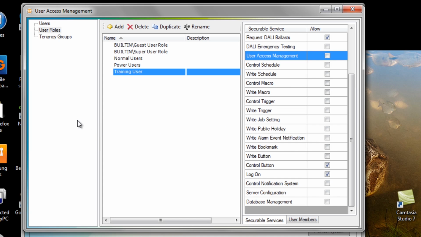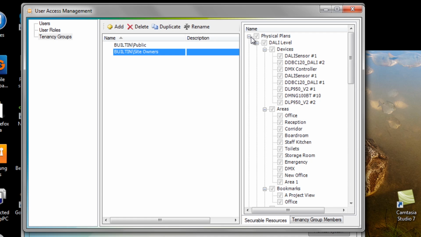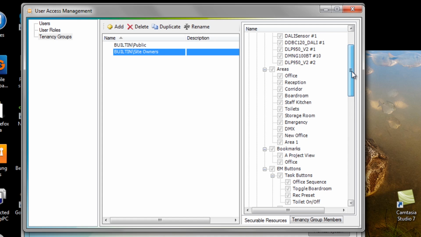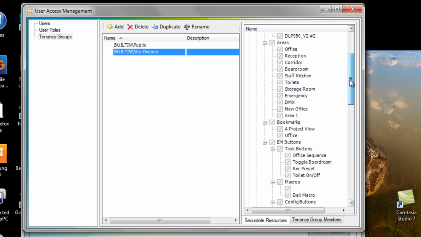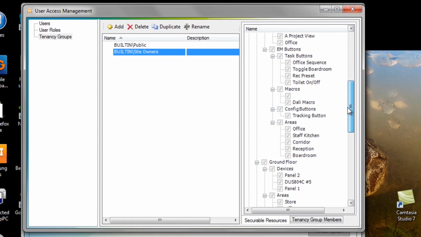We will now click on Tenancy Groups. Tenancy groups control the list of resources that a user has access to within a project. The resources list shown on the right of the screen is broken down into six categories. Physical plans allows a selection of specific plans within the project, which then breaks down further into a number of categories. Some features will come direct from the original project file, like devices and areas. Others are defined within the Envision Manager client, like bookmarks and Envision Manager buttons.